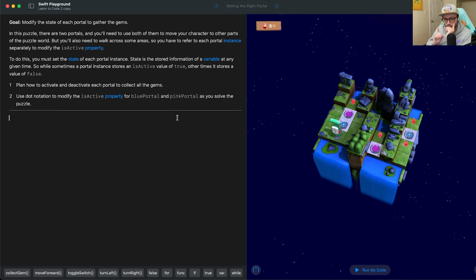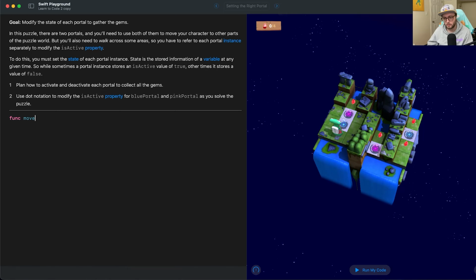Okay, I think we're going to do our move collect function again. I'm just going to create it real quick. We'll say move collect. Empty parameters, do our braces. We'll do our move forward. And I think we're also just going to combine this one with the collect gem.